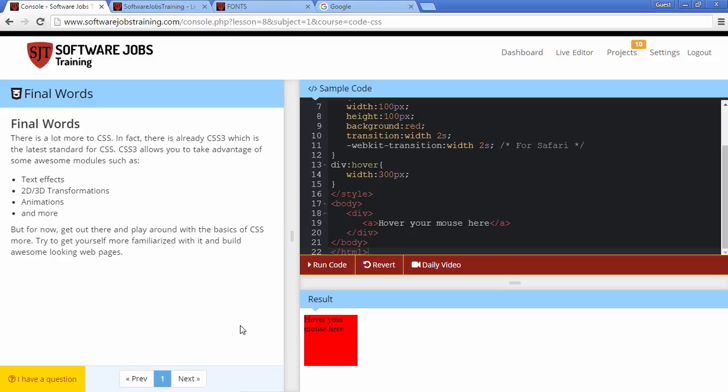Alright, these are the final words. That there's actually a lot more to CSS. Okay, so the newer version, that is CSS 3, actually allows you to take advantage of some really exciting things like text effects, transformations, animations, and more. Okay, so before now we have just done the CSS, and this will be good enough to build our pages and provide some nice styles to our HTML structure.